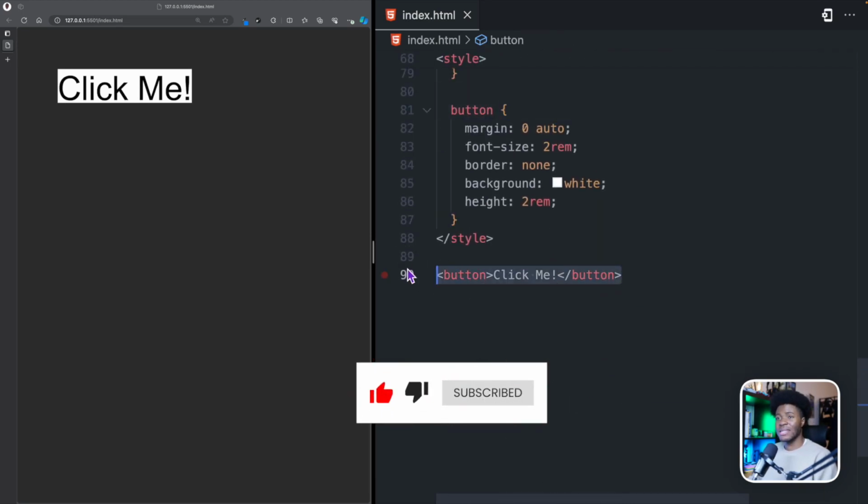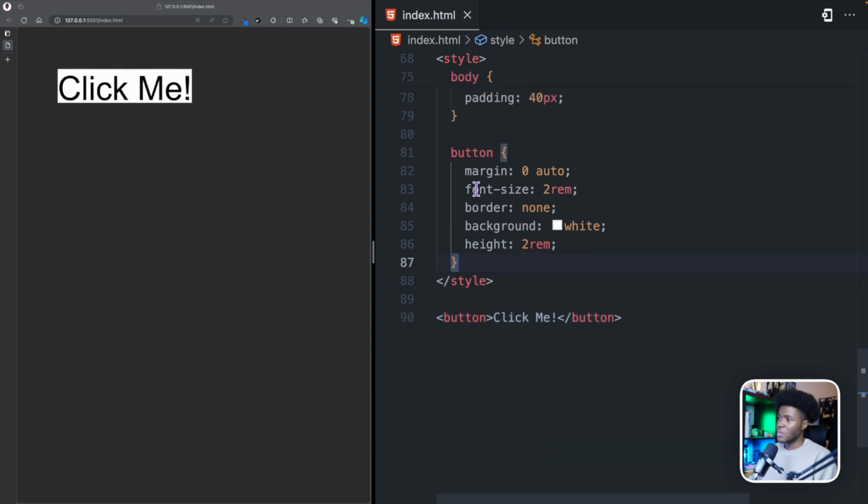So I have this button that says click me. This is the button here. And this button has a font size of 2 rem, and then I give the button a height of 2 rem. Now this is fine.